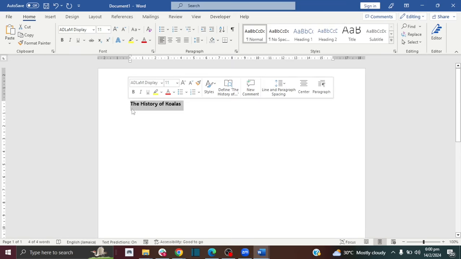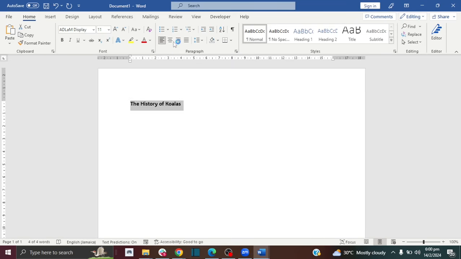But my text is to the side. What if I want to make it in the middle? So in the paragraph section, you click center. If you want it to be right, then you click the right align. So this is how you adjust your text. So I might want my text to be in the center, just click that, but it's still too small.